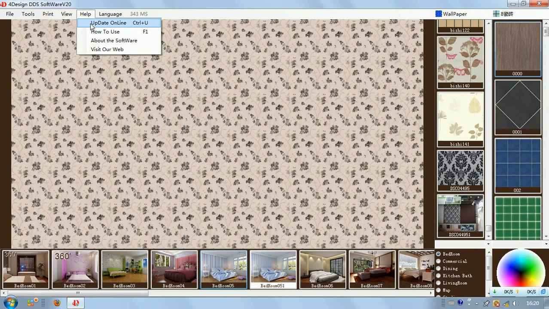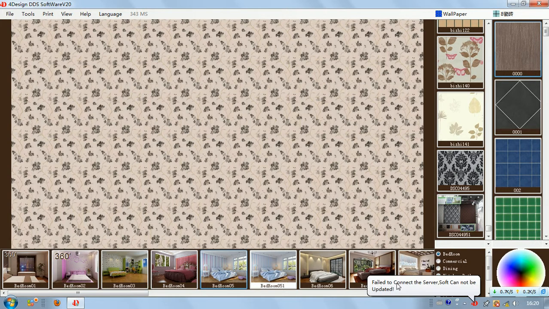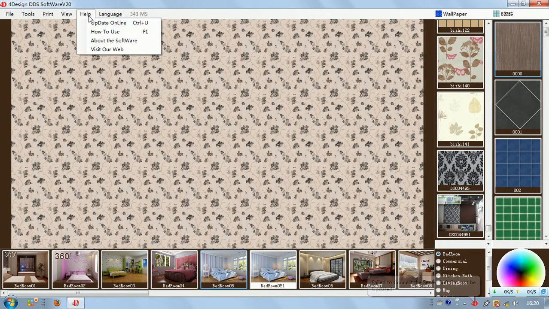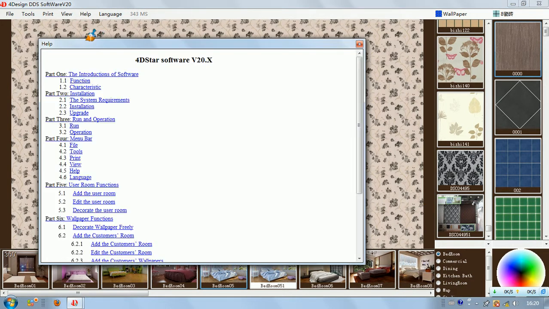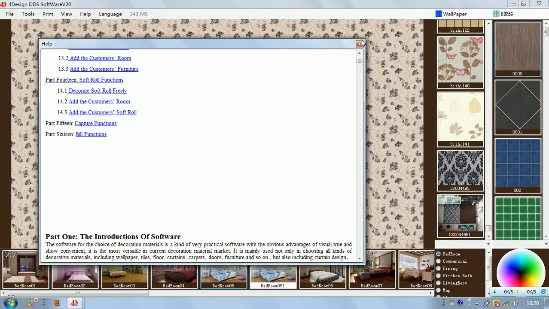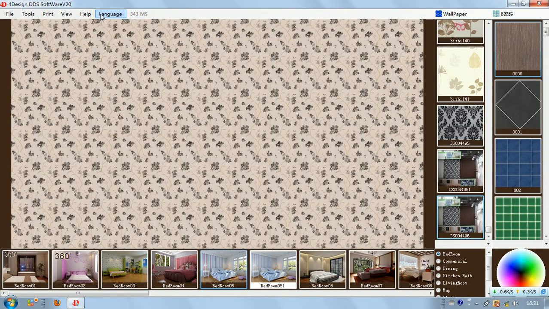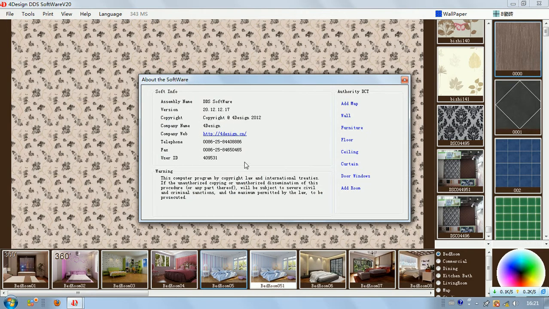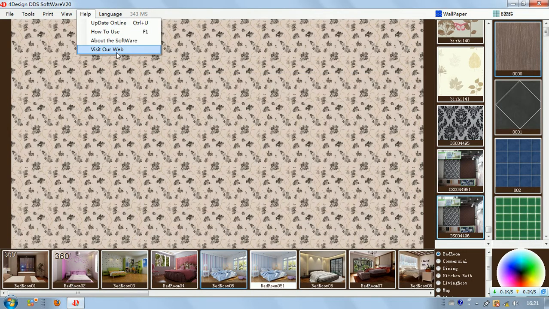Here, update online. If it's connected to the internet, because here we failed to connect to the server, the software cannot be updated. How to use it? Here, there is our English usage of the software. So many words here you can have a close look at. And about the software, it will give you the details about the software. And with our web, if we connect to the internet, then we can see our website immediately.